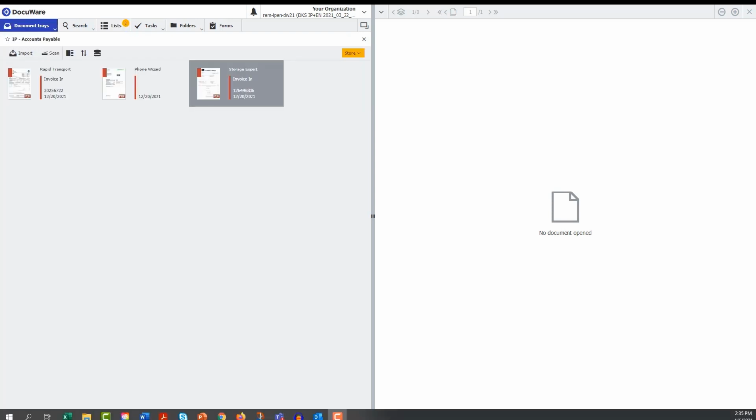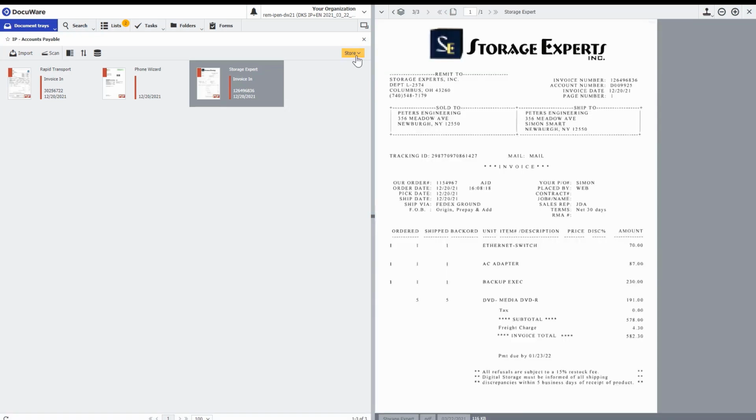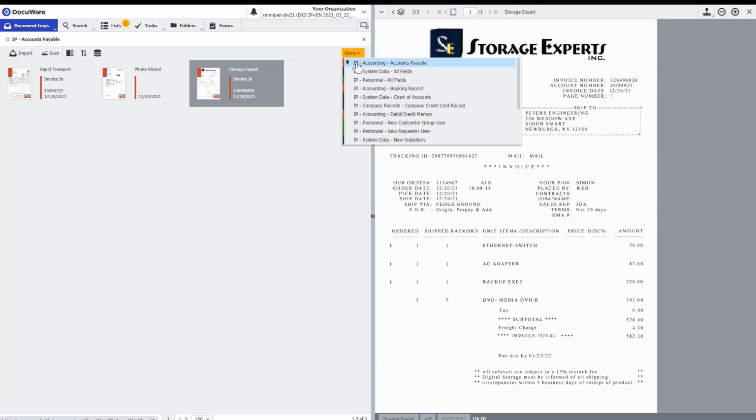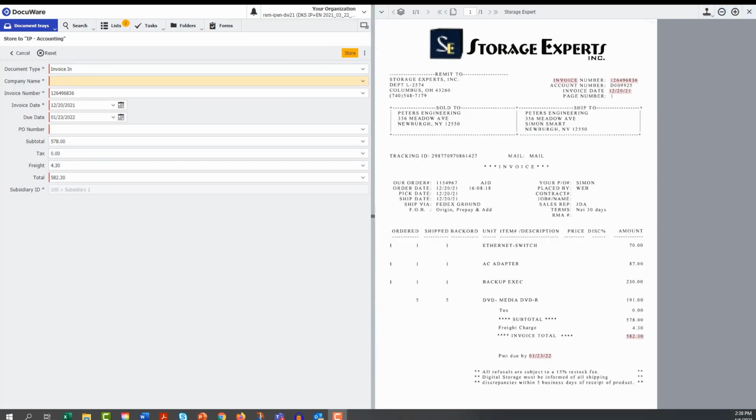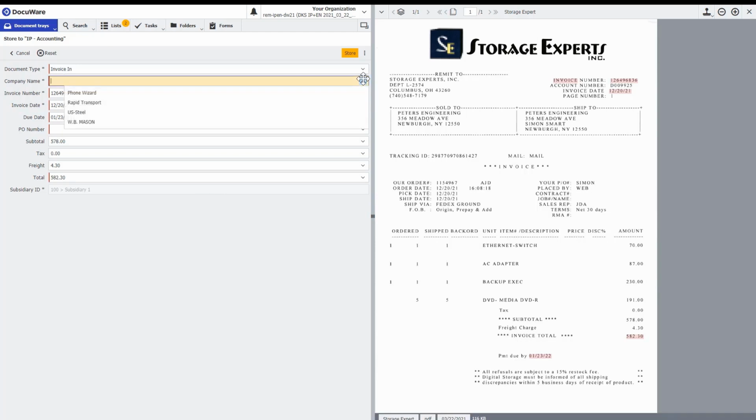For the next invoice we're going to store is Storage Experts. This Storage Experts invoice is not in my vendor master file. So I'm going to go ahead and set up Storage Experts. It has identified some of the data on the invoice already. If I'm happy with the selection, I can go ahead and store this invoice.